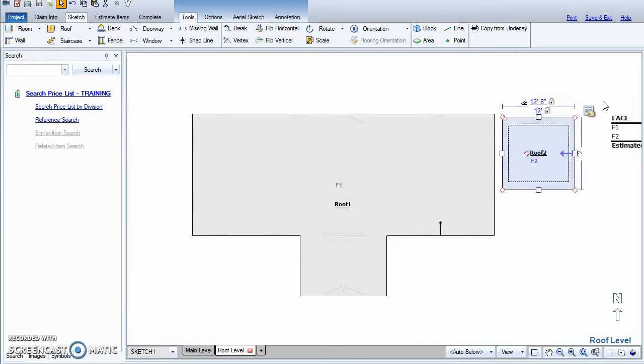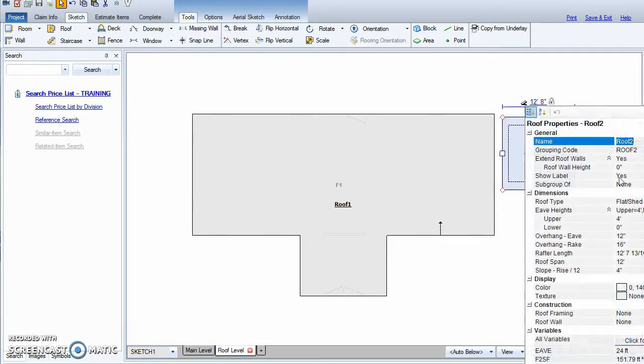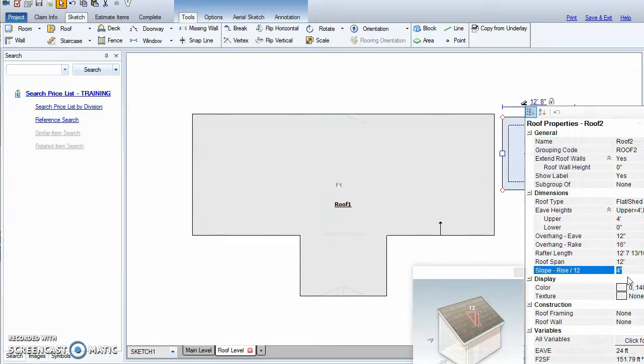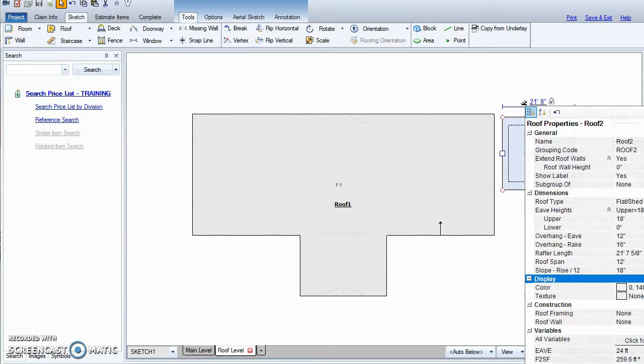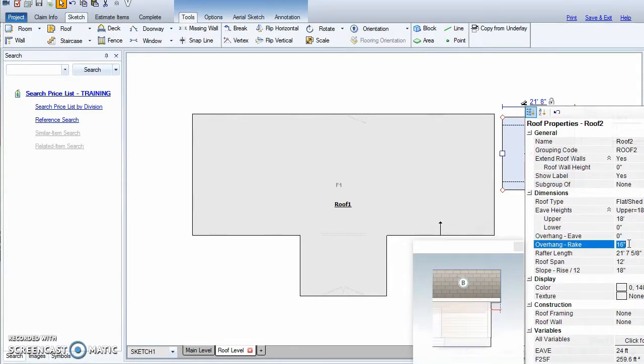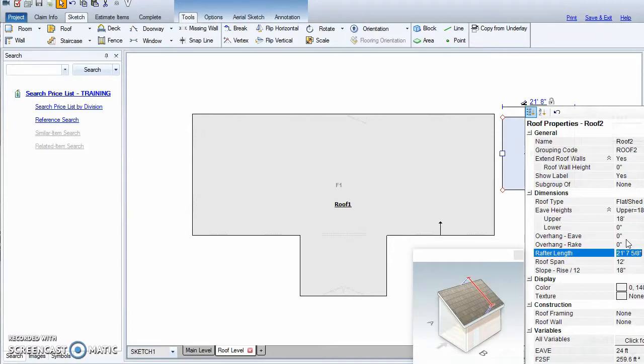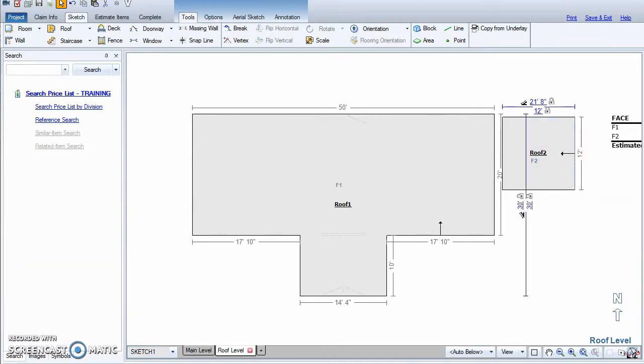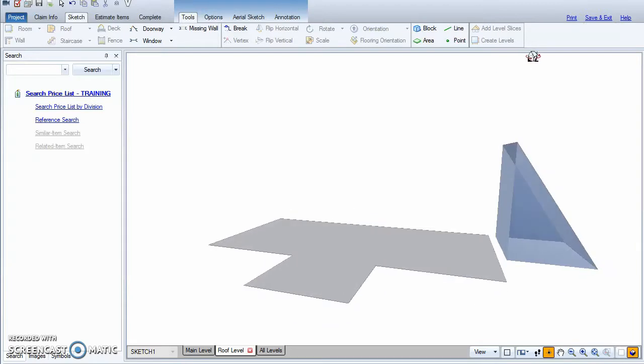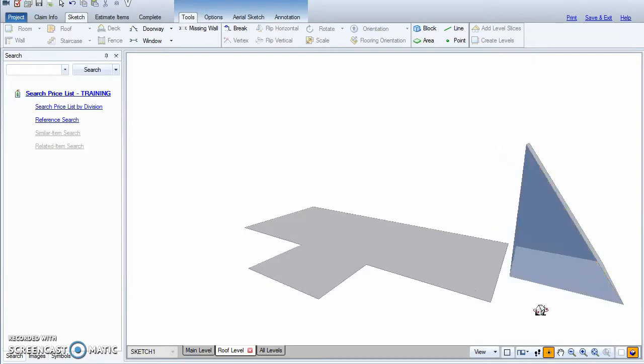First, let's do a couple of quick edits in the Properties tab. So first, let's just go ahead and set the slope here. We need our slope to be, let's say, about 18. Okay, so now that that's 18, we're also going to eliminate the overhang here. Okay, now let's check and see how that looks. Good, great.